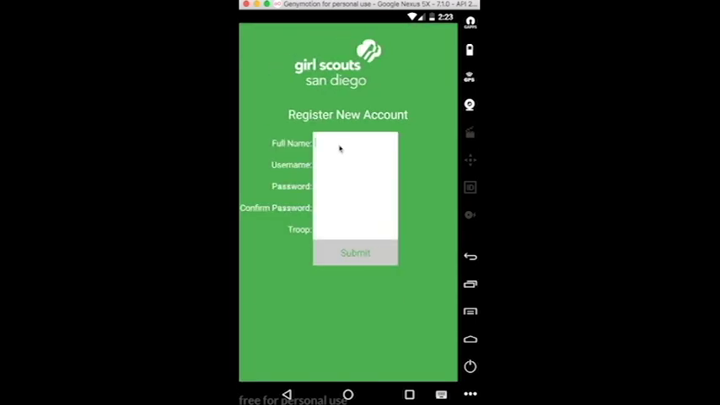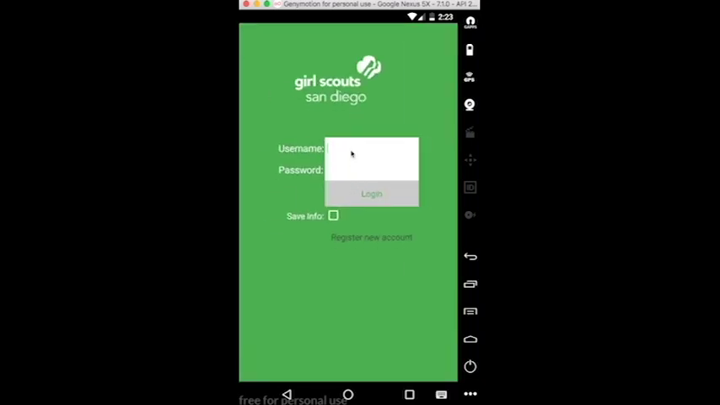In registering an account, they would put their full name, their username, and then the password and confirmation of the password, and then the troop number, and then they would click submit. That registers their name in the database. This is all going out to a Firebase database. And once that's done, it goes back to the login page. So now the user can enter their username and password and click login, and it will open the home page.